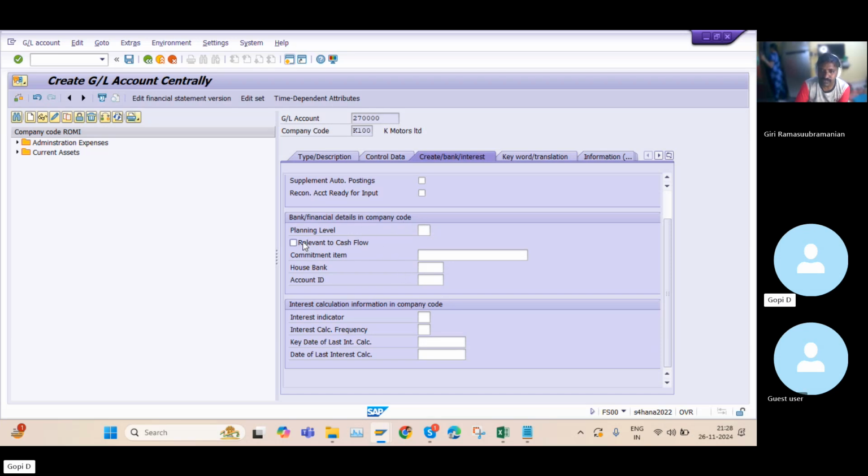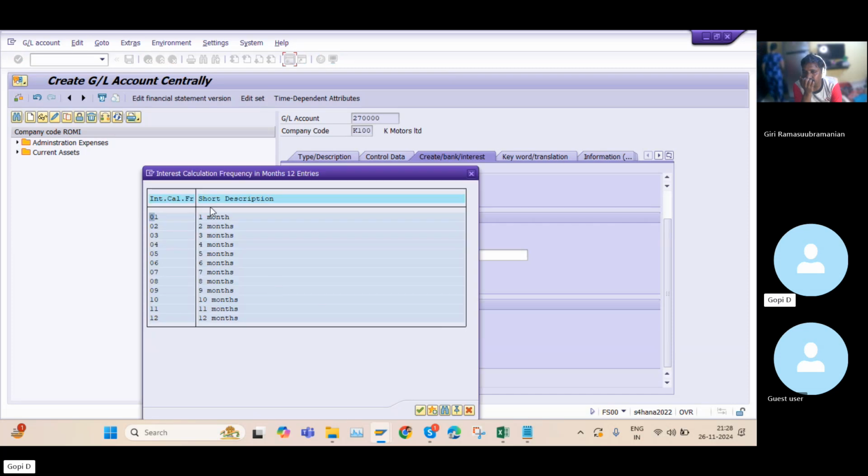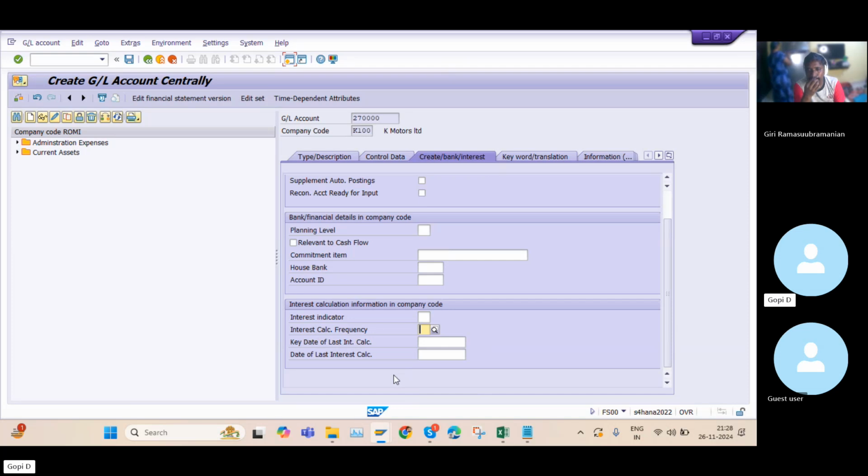So for example, if you want to generate the cash flow statement for this GL account, if it is relevant to cash flow, we need to select this item. And if this GL account belongs to some house bank, we need to maintain that house bank and that account ID. And if the GL account is related to some interest related GL account, later we need to select interest indicator and interest calculation frequency like monthly, quarterly, daily, weekly, 1 month, 2 months, 3 months, or whatever it is. So all that we need to select here.